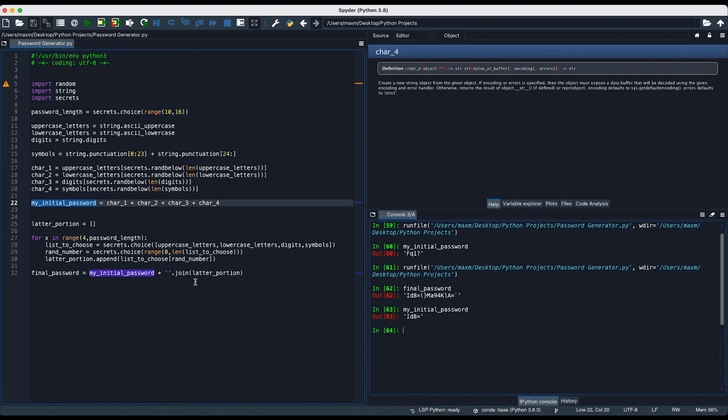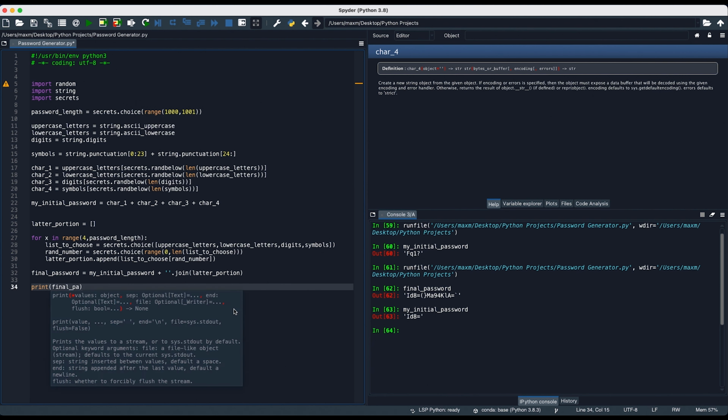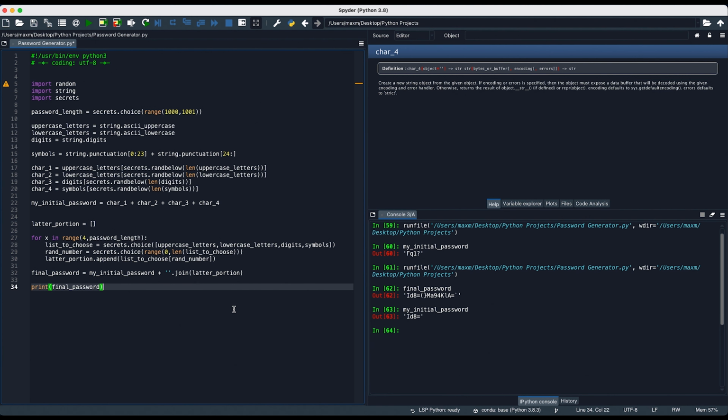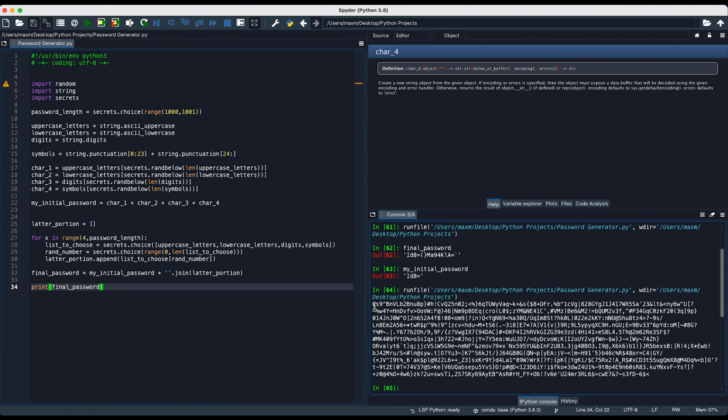In case you want it to be longer, not a problem. Let's change this to 1000, 1001, and print final password to the console. There you go. Here is your random password. All things considered, that wasn't too bad, right?